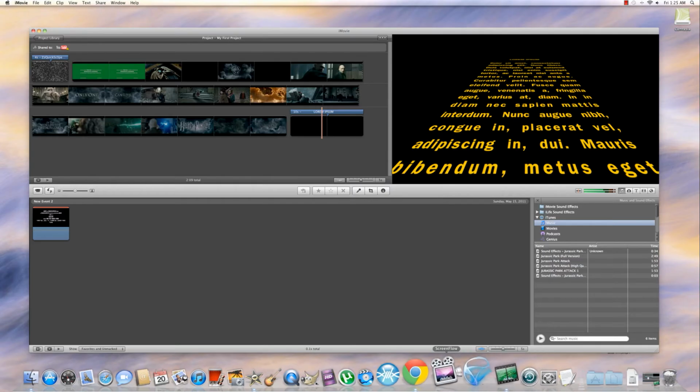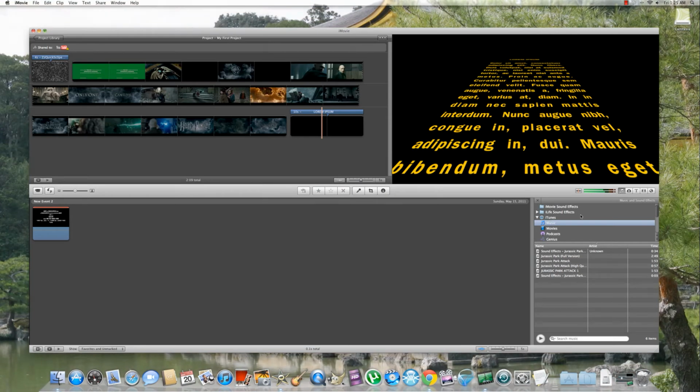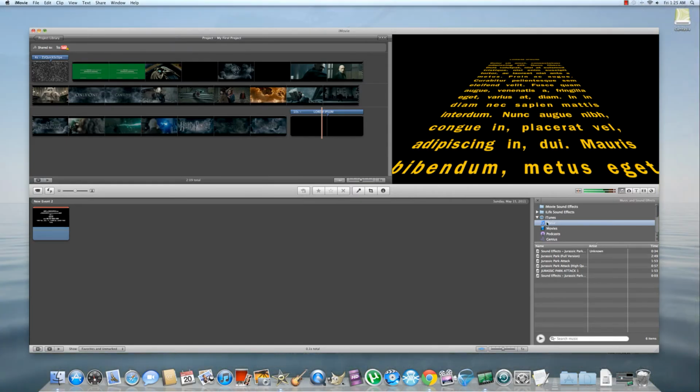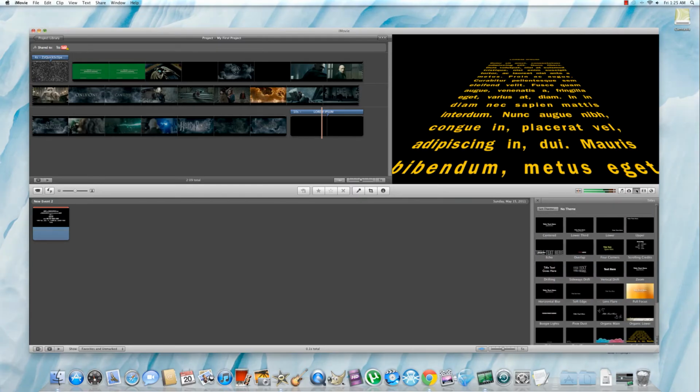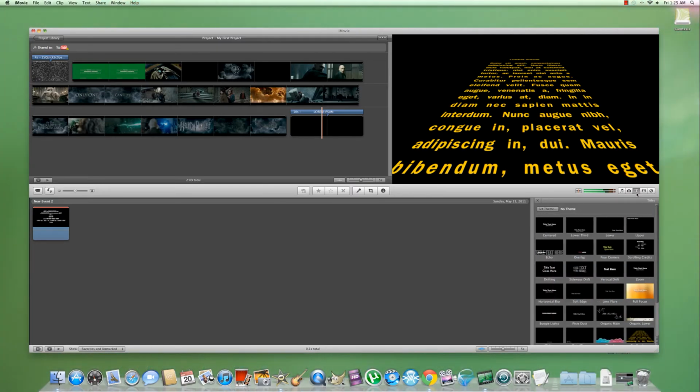If you have Frostwire, you can download it and it will save into iTunes. And then automatically when you hit music, it'll open up iTunes right here and show all the stuff you put in there. So I have sound effects in there, just normal sound effects. Then you can go into titles and you can drag a title.